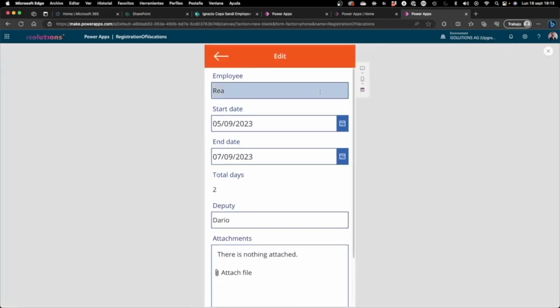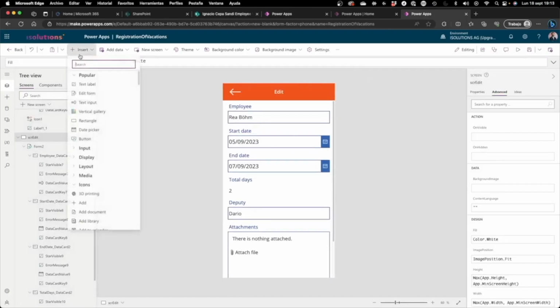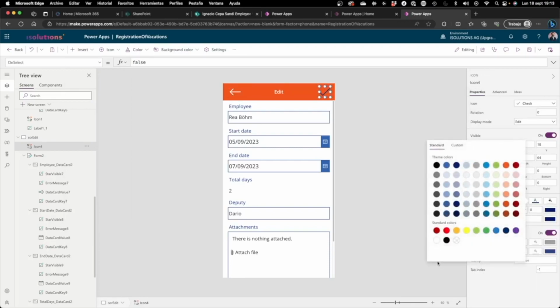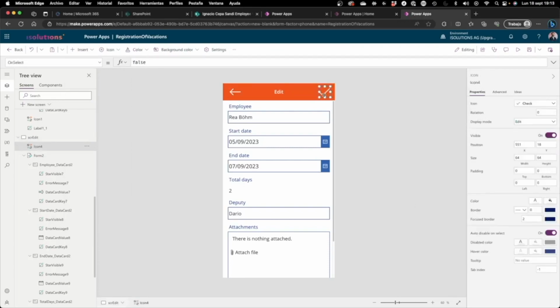So yeah, here as a user, I can change things. I can put, for instance, the last name, but I cannot save the changes. In order to save the changes, I'm going to insert an icon here. I'm going to insert the check button or the check icon here. Again, change the color, and I'm going to say what is the behavior expected for this icon. So I'm going to use a new function that I haven't shown you yet, which is called submit form.